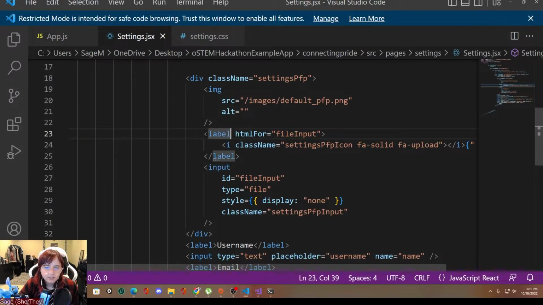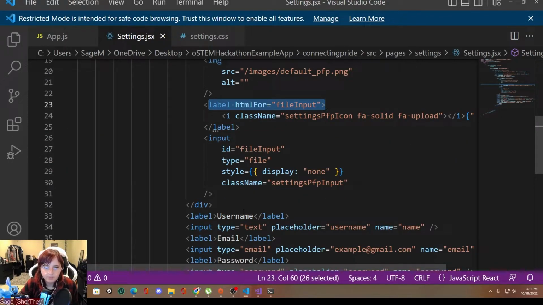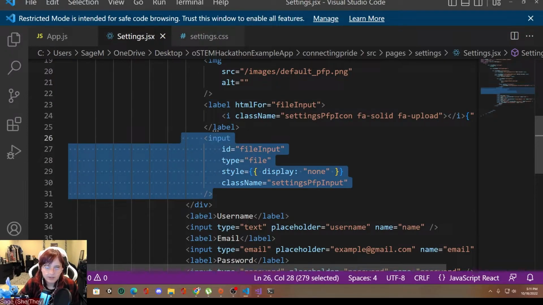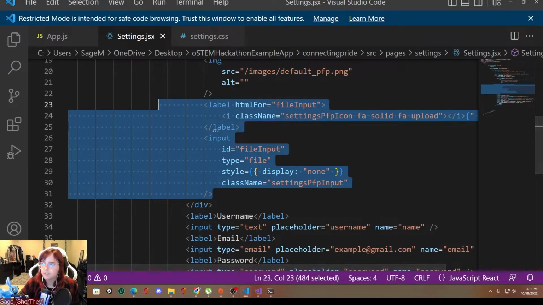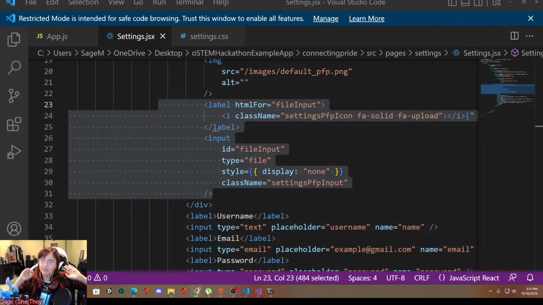So then you're going to add label HTML for file input. And then you're going to have more stuff for your file input. So all this stuff is just handling actually opening up a new window to pick a picture you want and upload it. But right now it's not going to work because we don't have our backend yet, clearly.